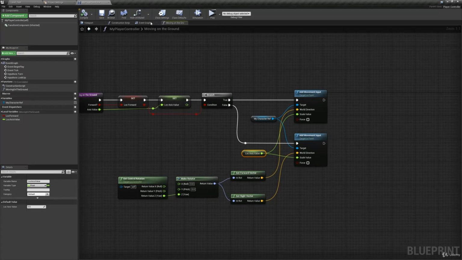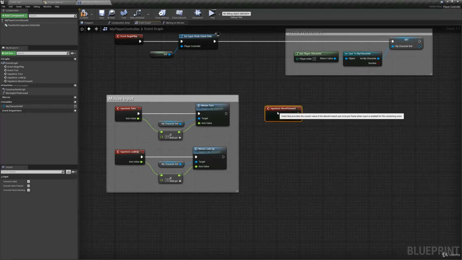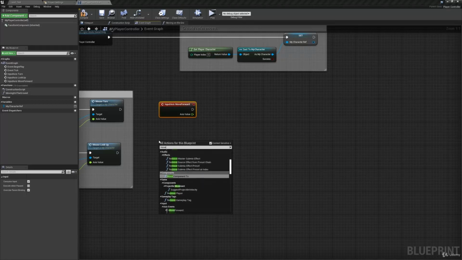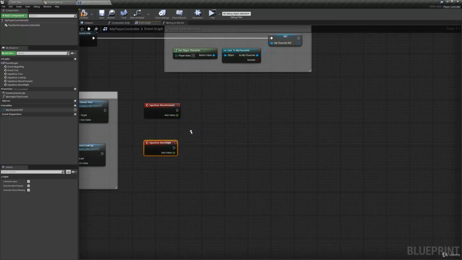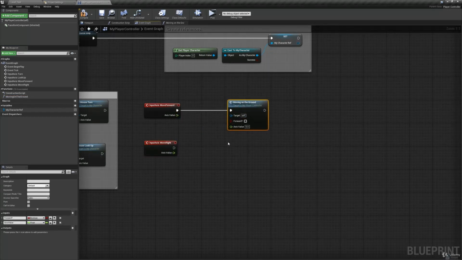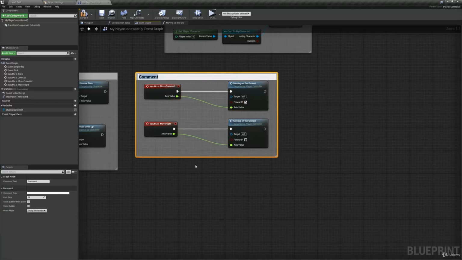Go back to event graph. Create the move forward event. Create the move right event. Call the moving on the ground function separately. Set axis value separately. Check the forward parameter when moving forward. Add comment.